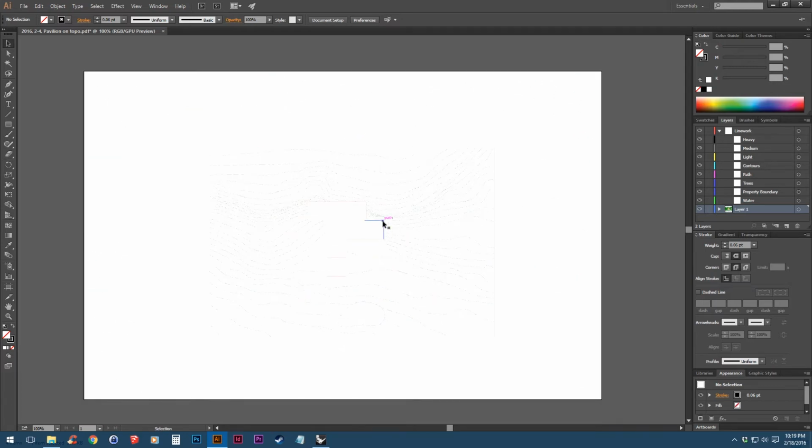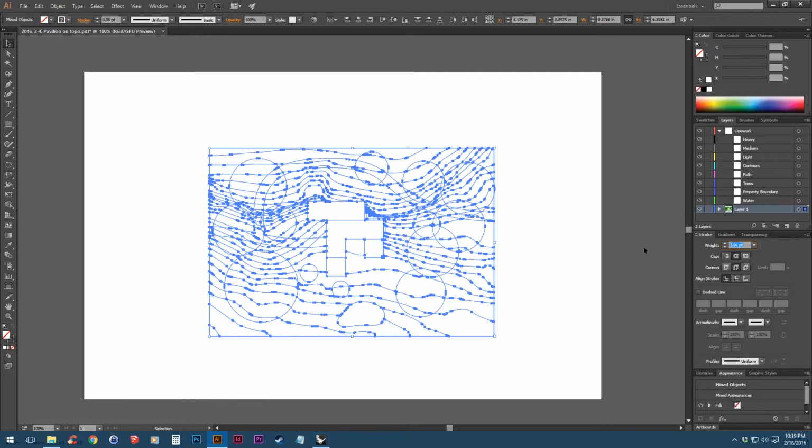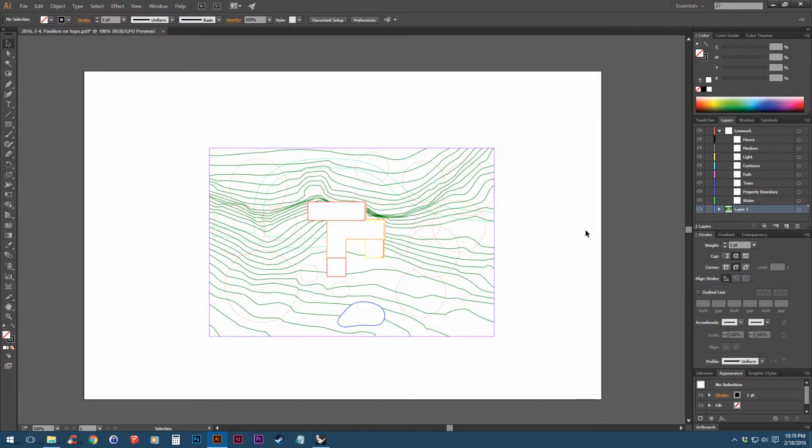So now, just to see everything a little bit clearer, I'm going to select all of the lines, go into the stroke panel. I'm just going to change it to 1 because right now it was set to like 0.06, so it's very hard to see. So I changed everything to 1.